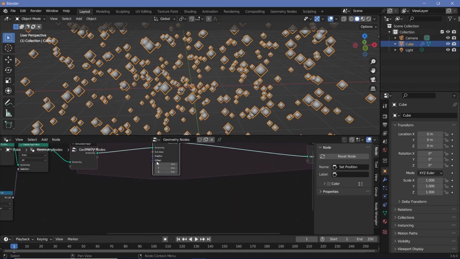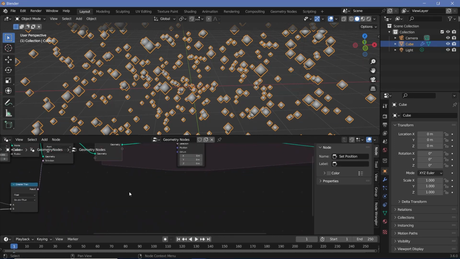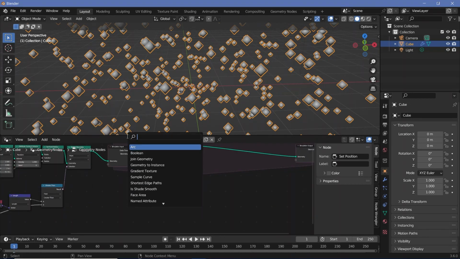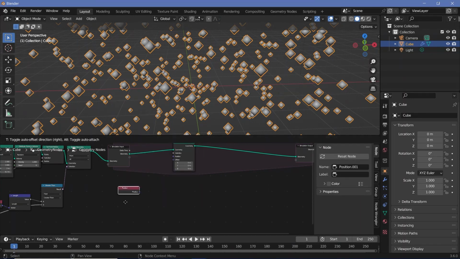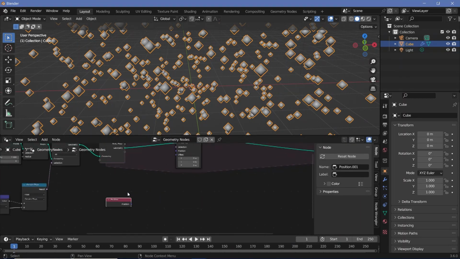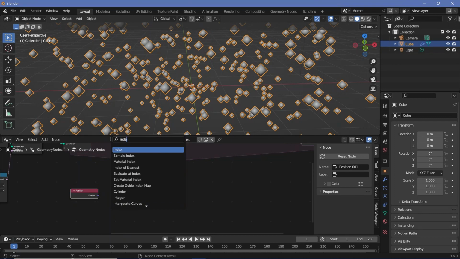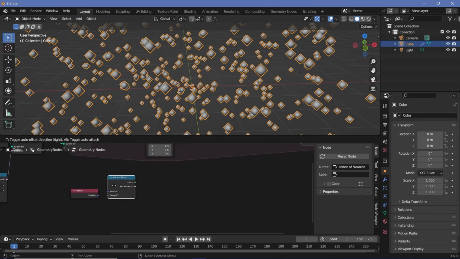Next, we have to actually figure out how much they have to move by, and we have to find out which of the particles have to move. So we'll start off with which of the particles have to move. For that, we need the position of each particle. So we search for a position node, and we need to know which one is the nearest particle to it. So I press Shift A and search for an index of nearest node, so that we get the index of whatever is nearest to this particular position.